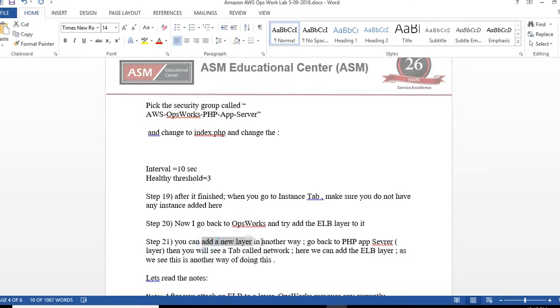You can add a new layer in another way. Go back to the PHP app server layer, and then you will see a tab called Network. And here we add the elastic load balance layer. So this is another way of doing it. There are two ways to do that, and I'm going to show you the other way.